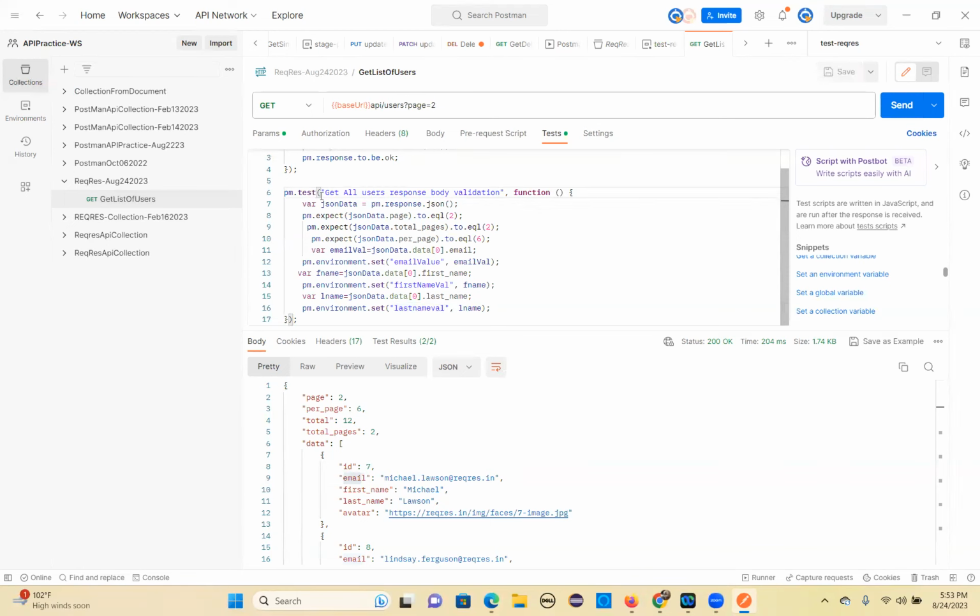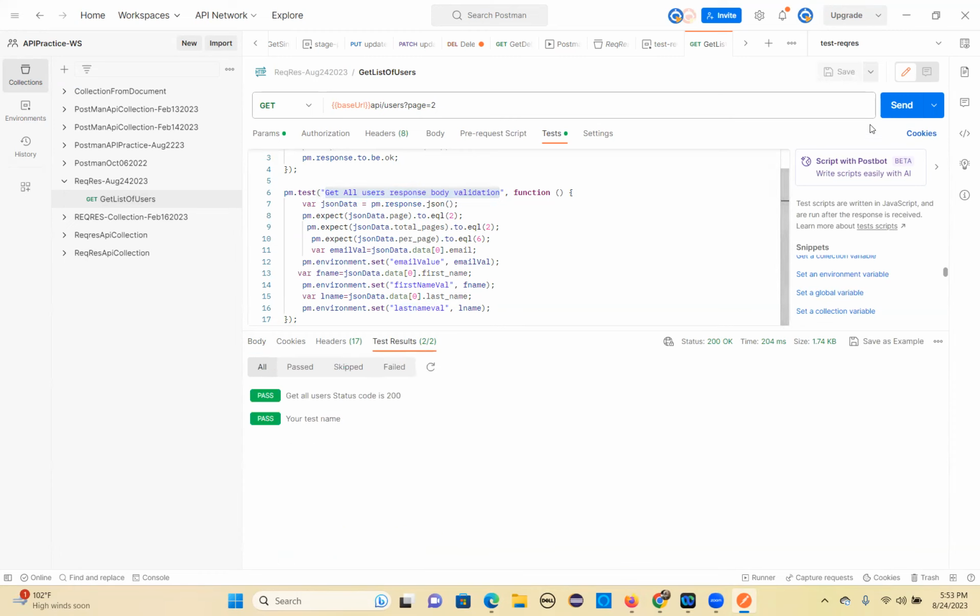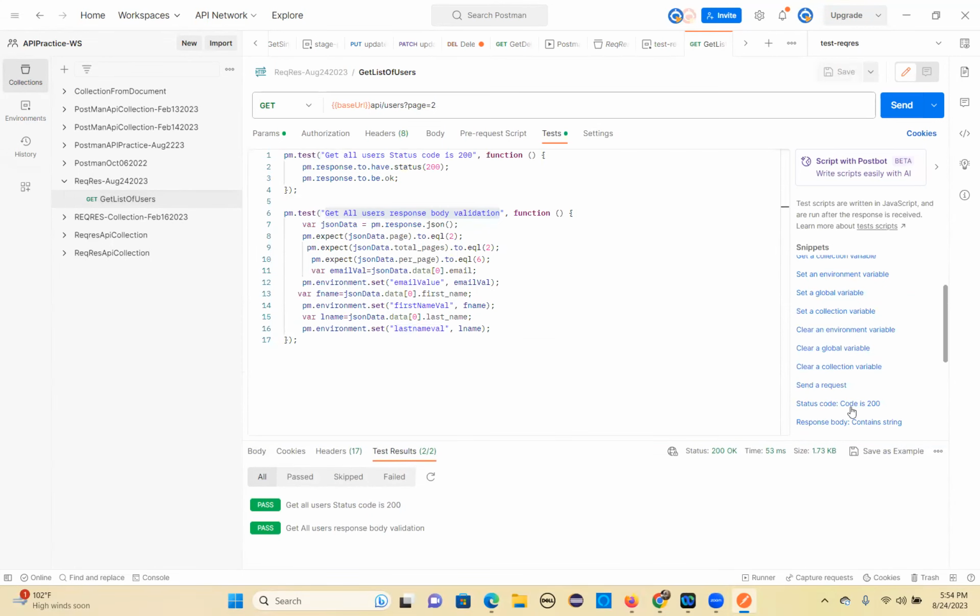Give a proper name for the test case. See, both the test cases are passed. Good. So these are the two test cases we had. You can add multiple test cases if you want. So here you already have a snippet of code.